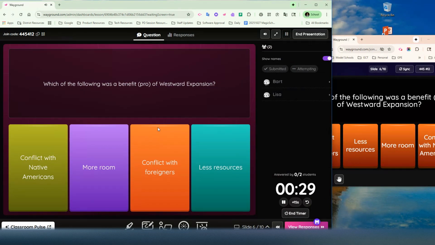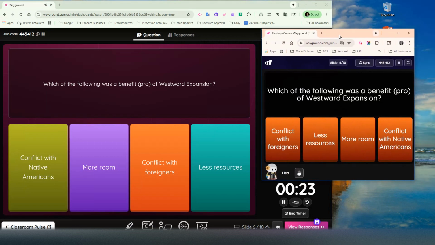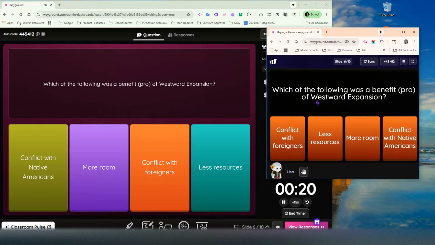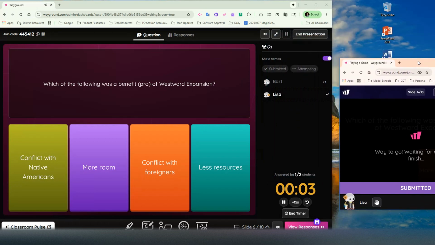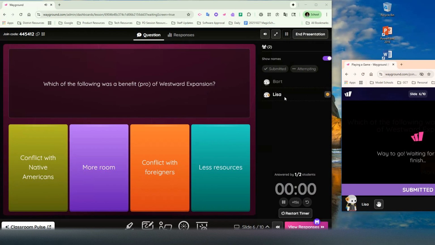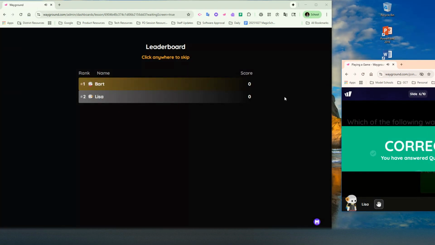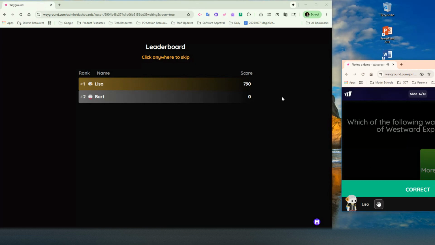So here's some music play. So this is the question. And then this question will go on the student's screen. So they're going to pick what is a crow. So the student would click on that. And if I want, I can end the timer as a teacher. I can see that Lisa answered, but Bart did not. So that's nice because I can go and I can speak with that student and see what's going on there.